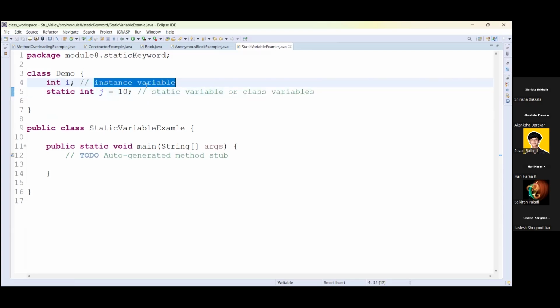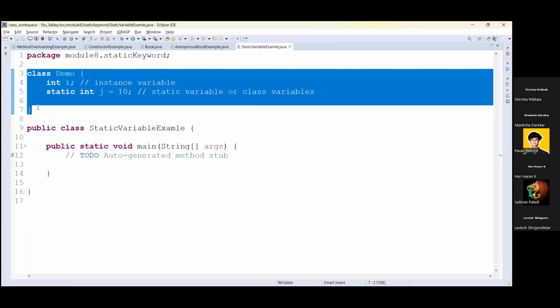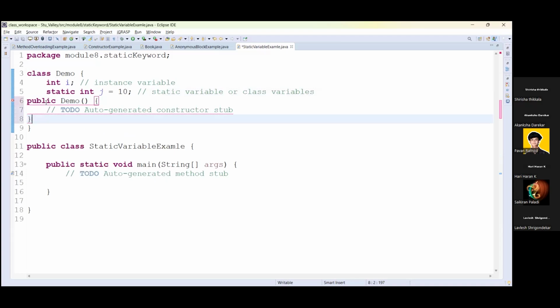These are instance variables. So all the instances of demo class share this single copy of this static integer j variable. Okay, for this single time memory will be allocated. When does the memory get allocated? At the time of class loading. Okay, so in this example, we will simply create one default constructor.